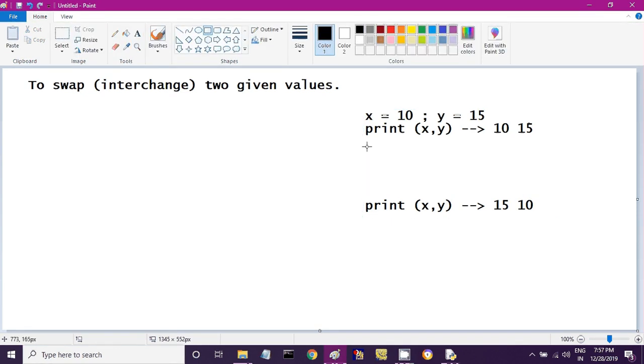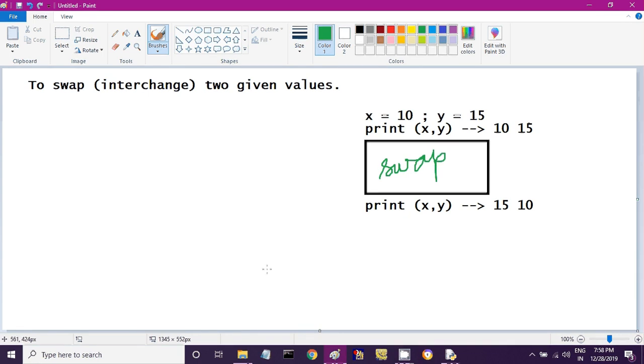So I have to swap, that means I have to do something here. After swapping, if I print these x and y values, they will be displayed as interchanged or swapped. So here I have to write the logic for swapping. Before swapping, x and y values are 10, 15. After swapping, I should get 15 and 10. So what is the logic I am going to use here?